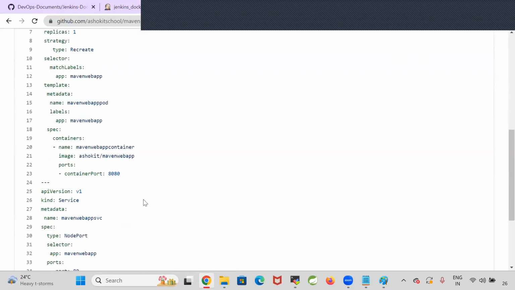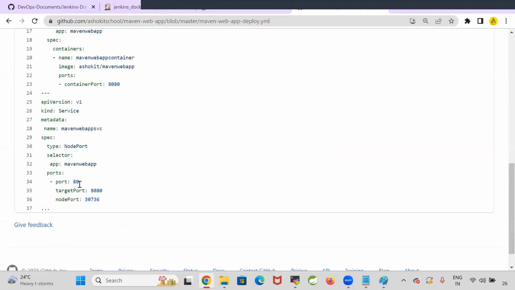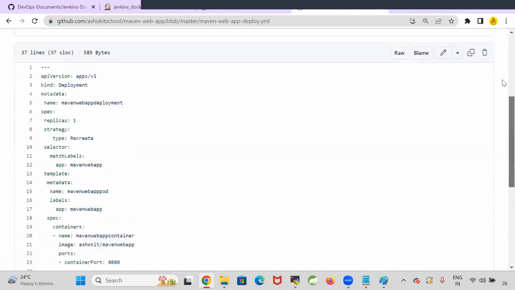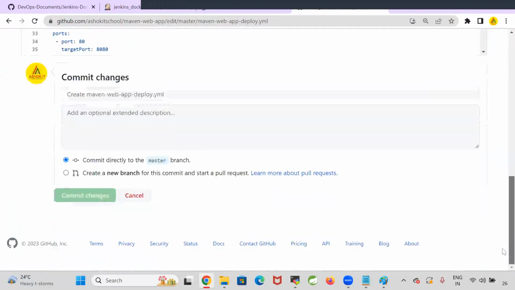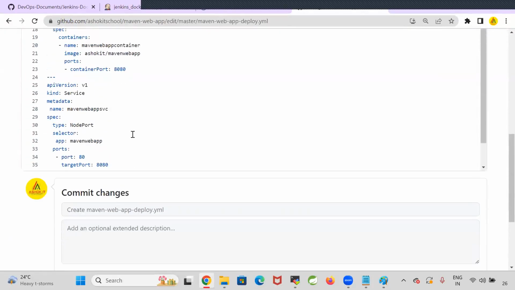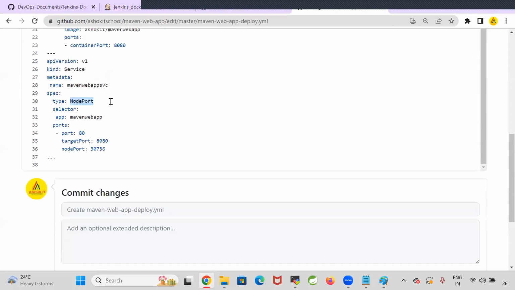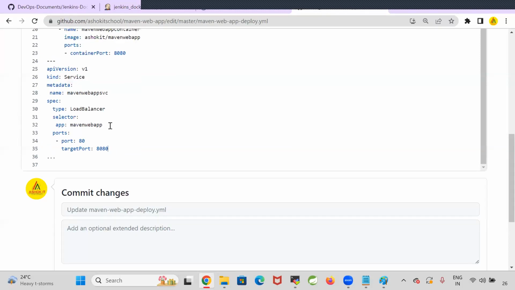Recreate, rolling update, node port 30376. The service type we are using is node port, so it is going to deploy on the node port. Suppose I want to change this service type to load balancer so that I can easily access my application. I don't want to go for node port service, I want to go for load balancer. When going for the load balancer, configuring the node port is not required.